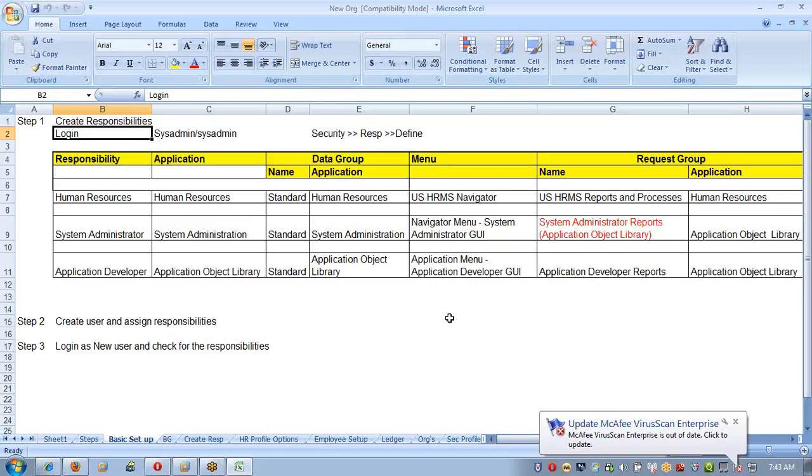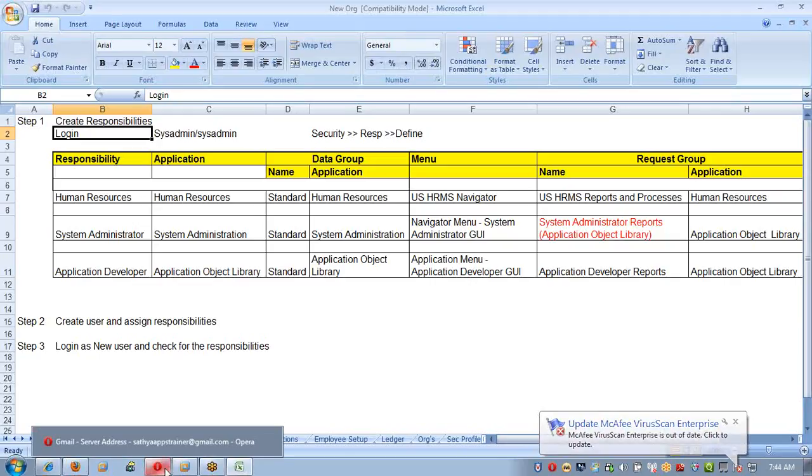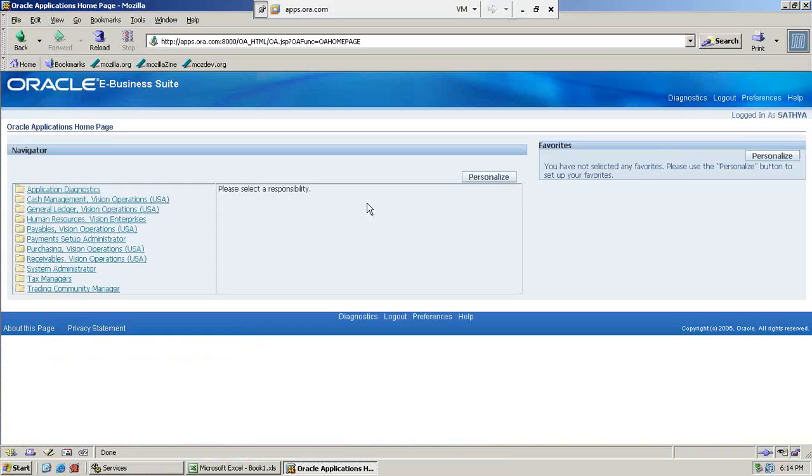Whenever Oracle gives an application, they can't sell such a big software worth millions of dollars with a blank UI. So quite naturally, they give you something. What is it that they give? They give you the Vision Operations data. Any Oracle installation comes with Vision Operations data. Let me just log in.